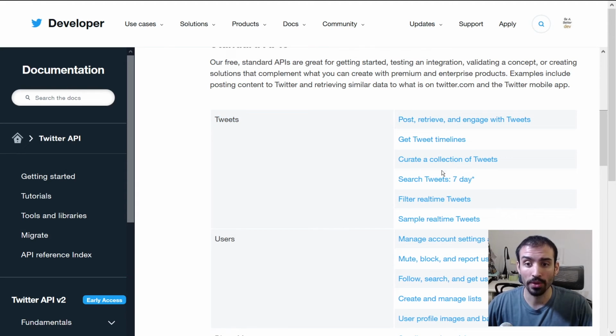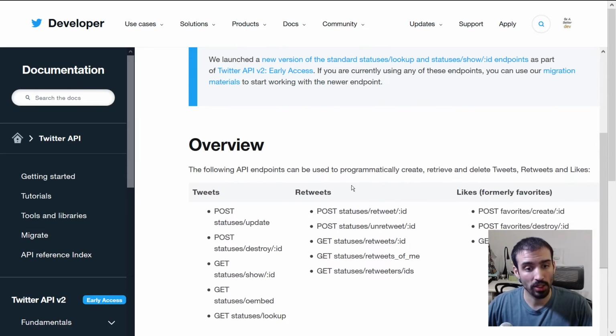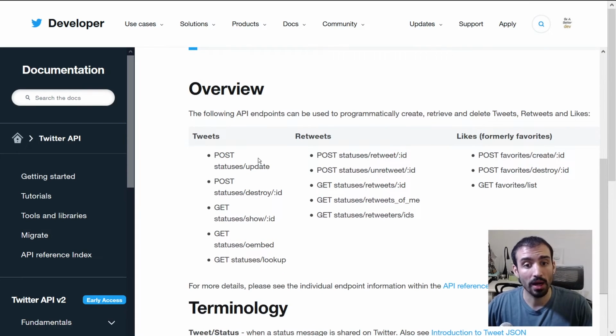And if we look at the different themes over here, we can see post, retrieve, and engage with tweets, which looks like what I want to do here. So if we scroll down here, we can see the different types of APIs that are available to us. There's a post and a get here. A post is usually for updating information or performing some action. A get is usually for retrieving information.